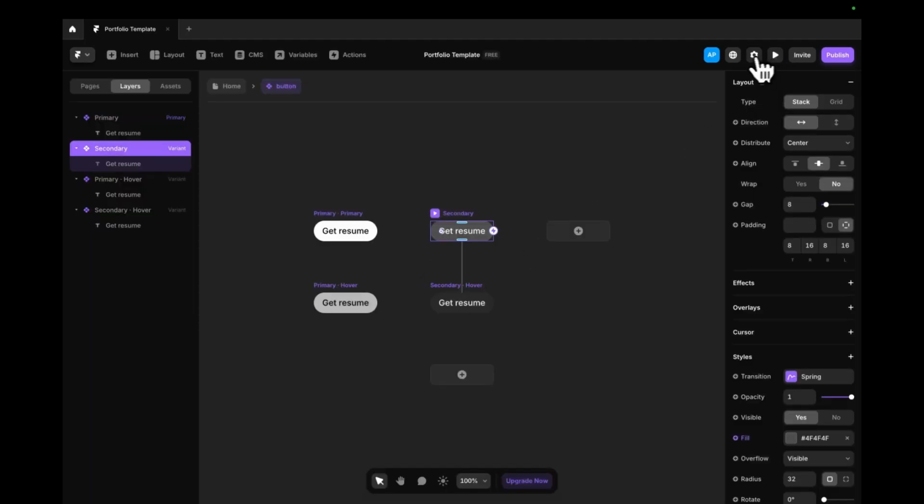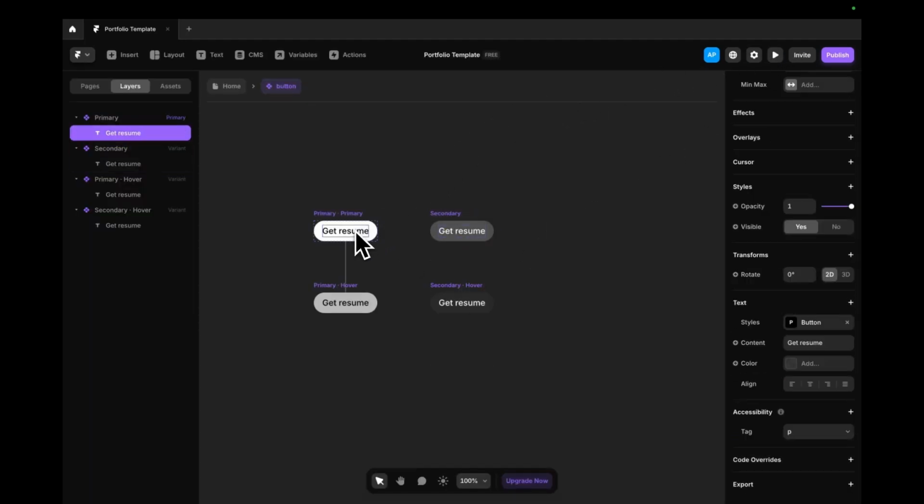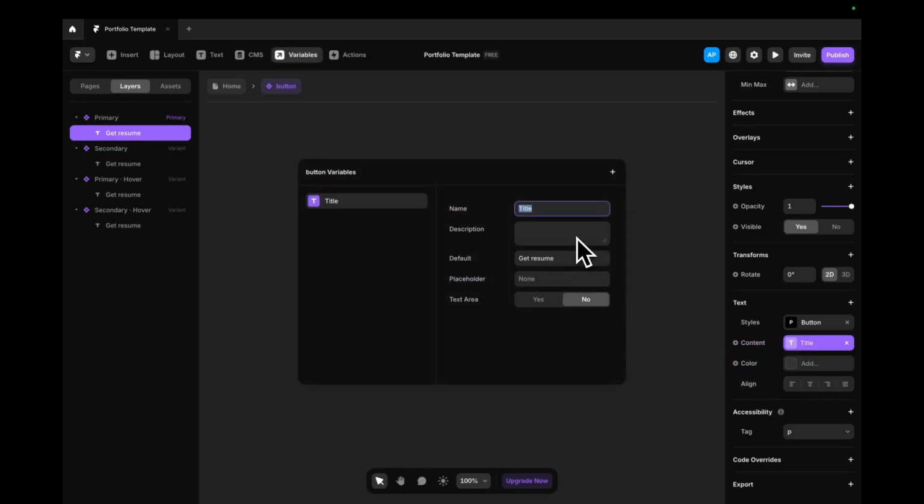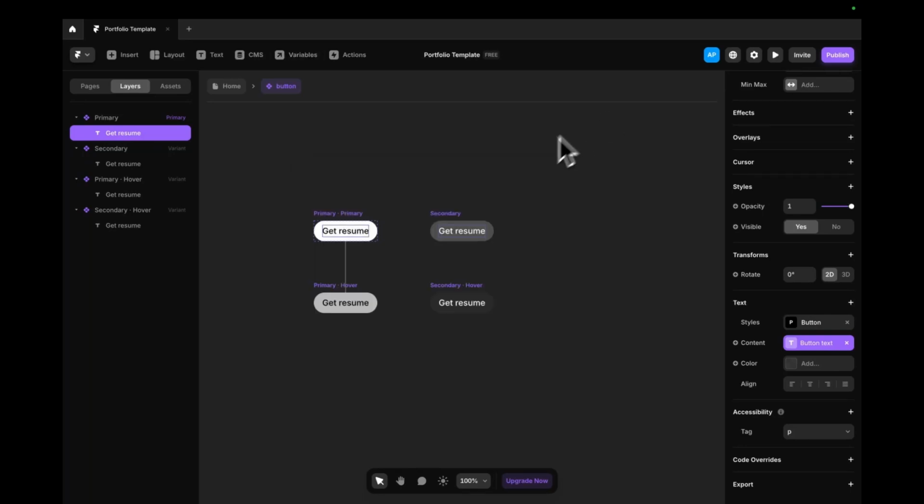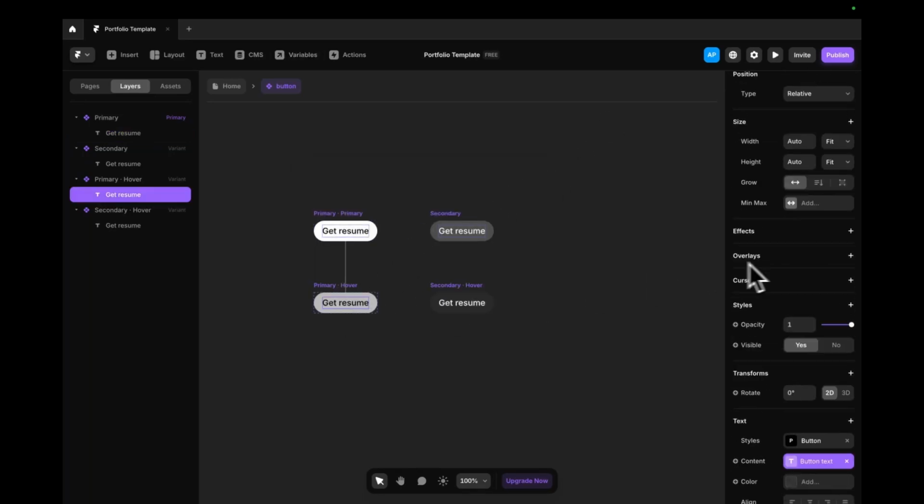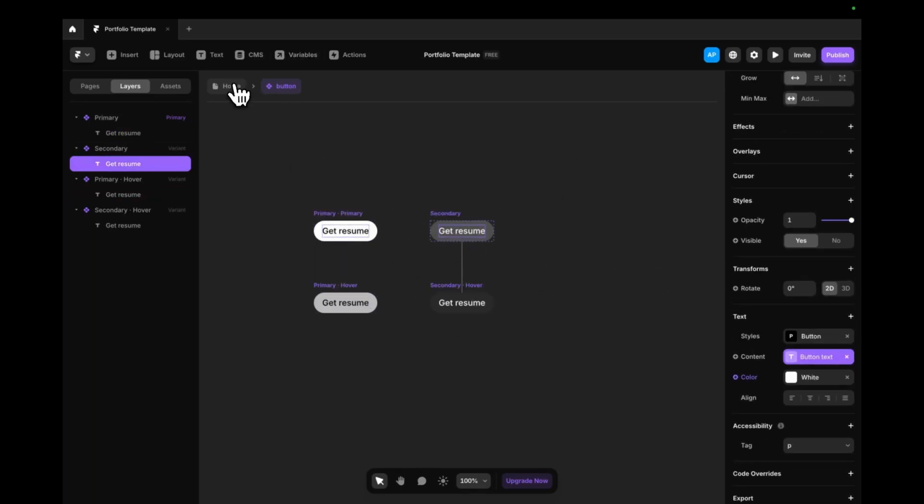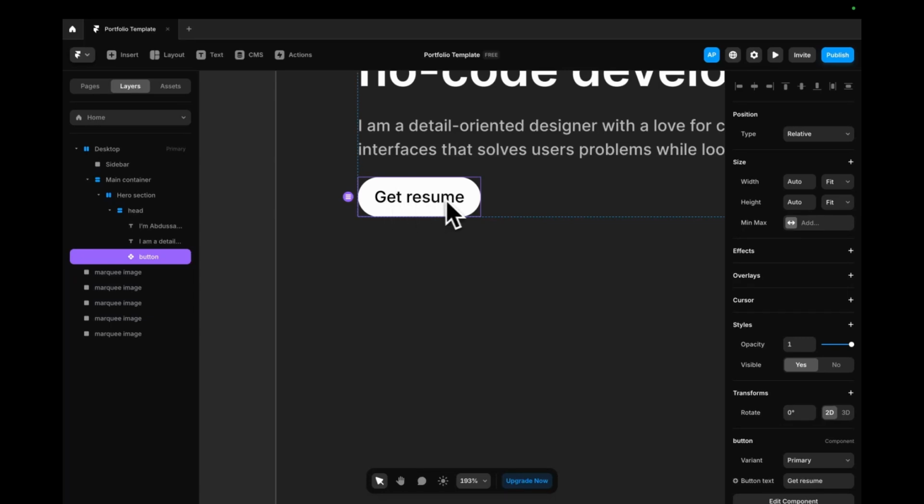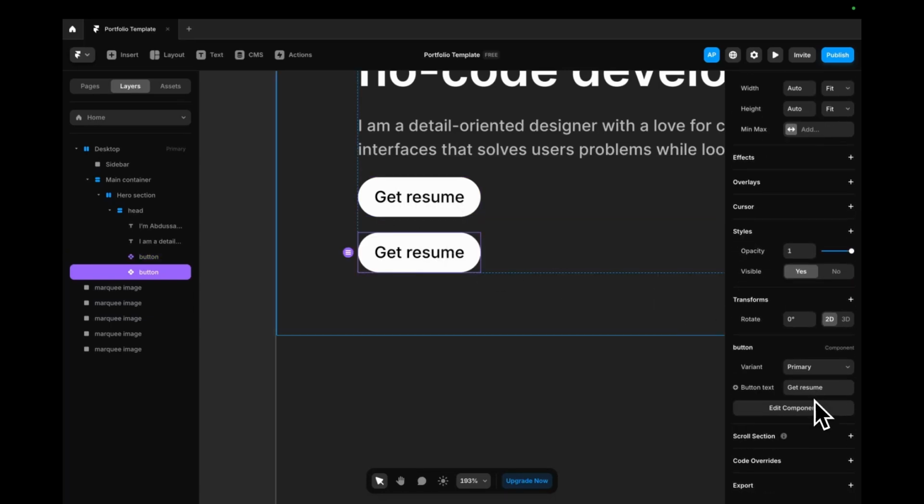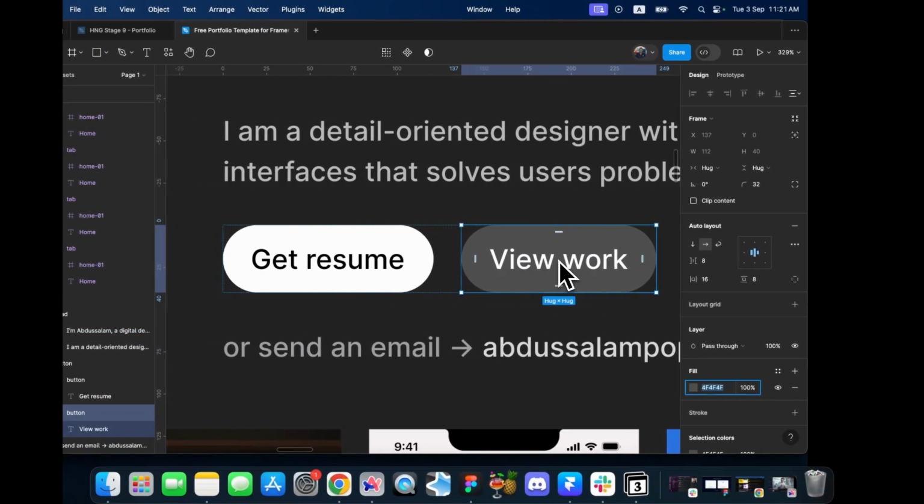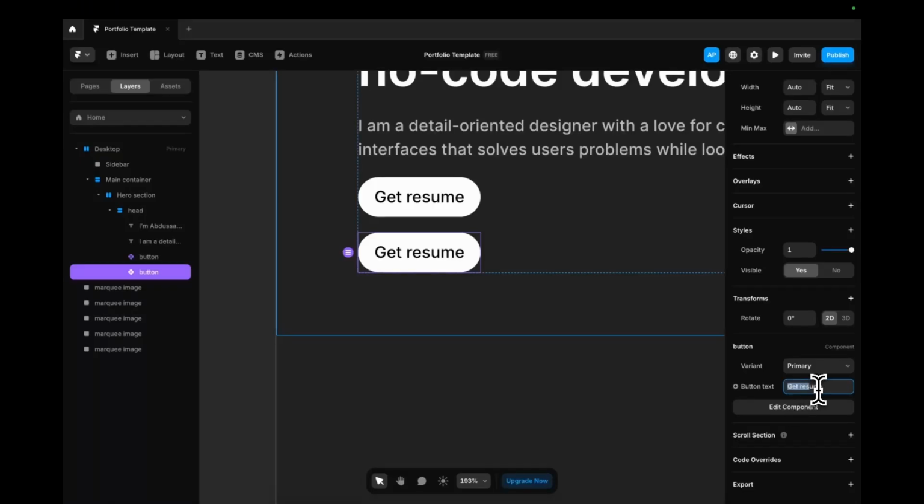See, it's not so hard, is it? So now this text get resume is going to be the content, create variable, plain text, button text. So what does this mean? This means that wherever we are now, we can use this, we can change the text anyhow. So this get resume now, we're going to duplicate it, Ctrl D, and now what do you want to call next on view work? So I'm going to come over here to button text and change it to view work.